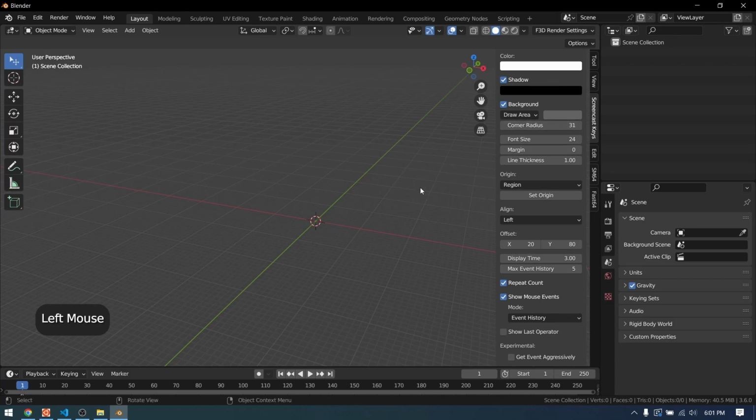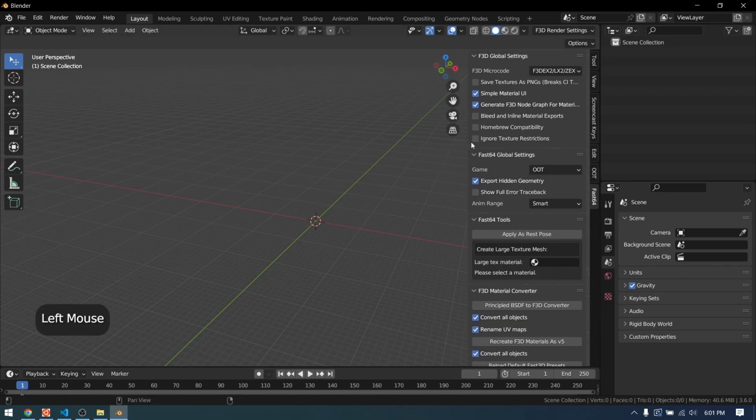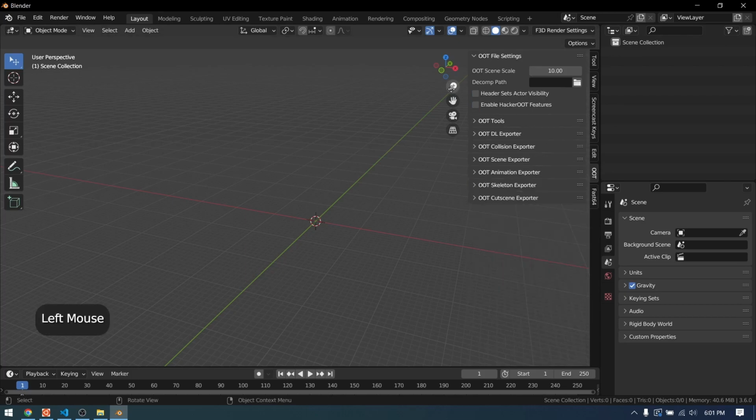the add-on. So if you hit N on your keyboard, you can open up this panel on the right side. I'm going to go down here to Fast64. And first thing to do is change the game. We're not going to be doing Super Mario 64. We're doing Ocarina of Time. And that will set up some other things behind the scenes, as well as change this other tab. You'll see this guy right here now says OoT. So I'll click on that.